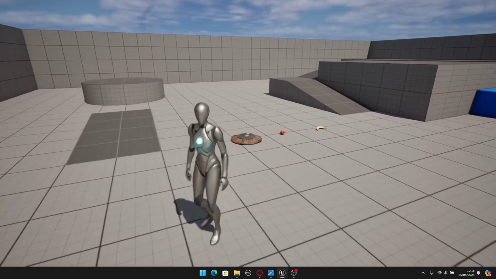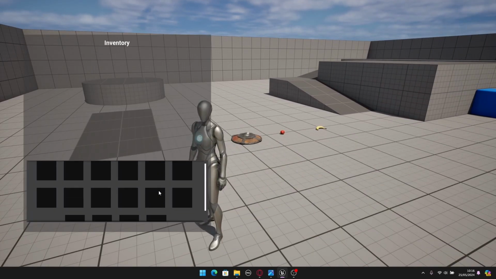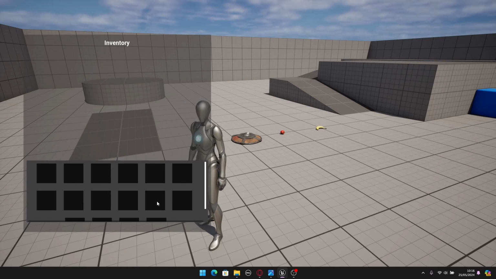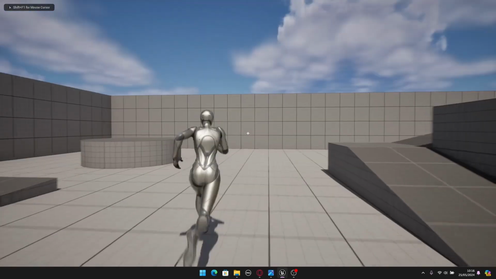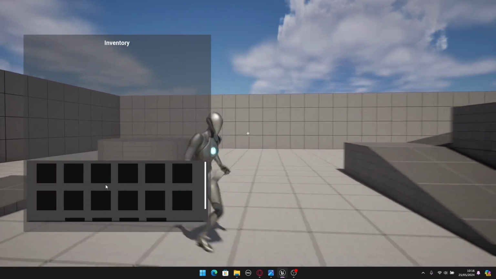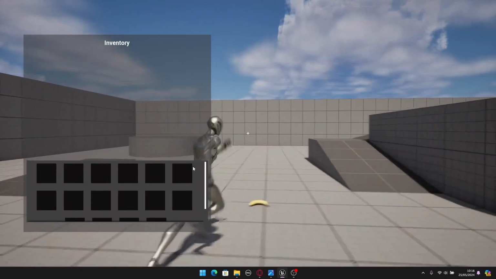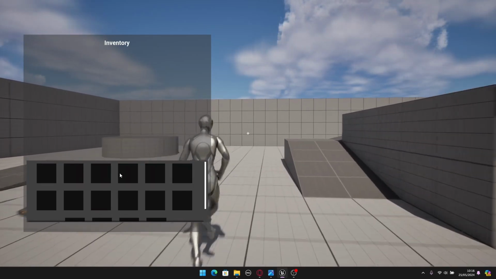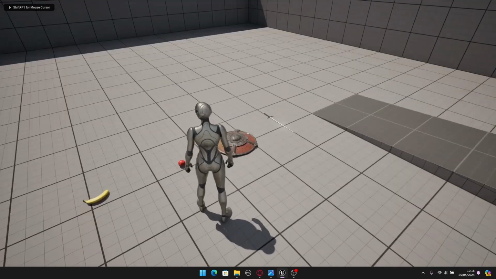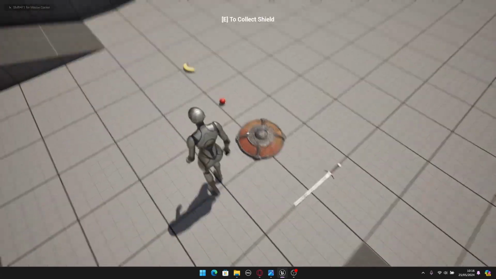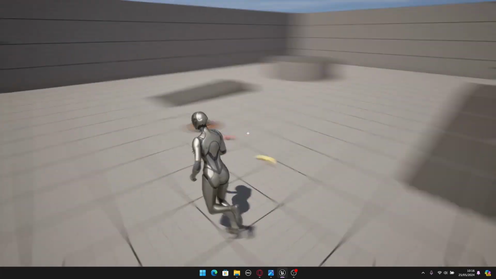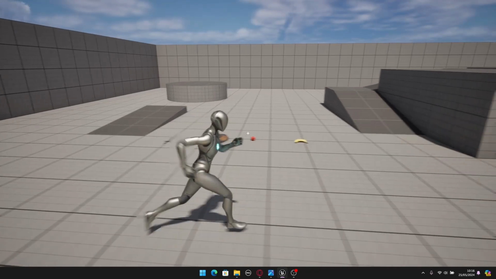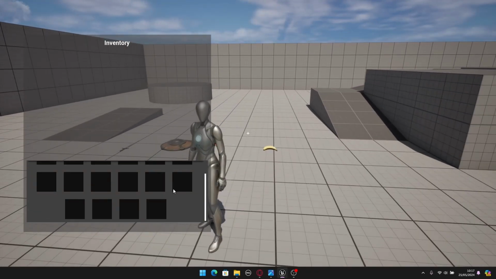So as you can see, now we have the inventory working, so we can open the inventory, and this is working with all the widgets that we created in the last episode. So now we have the inventory here, we have the slots container, we have the slots. Of course it is empty because we don't have anything in the inventory, and for now we can't collect anything, but we will work on this in the next videos. But for this video, this is all.